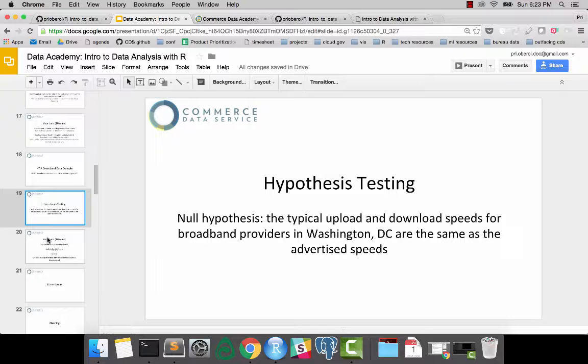So any speeds we see for upload and download, actual speeds we see, are pretty much the same as the advertised speeds that provider has said that they provide. So if we're able to disprove that, we get to the point where we can say, yes, there is a difference between typical and actual speeds.